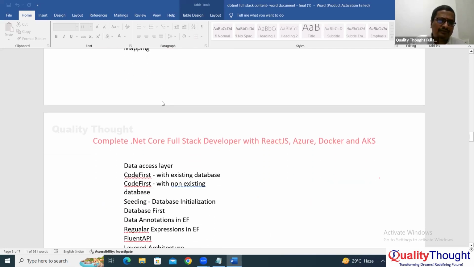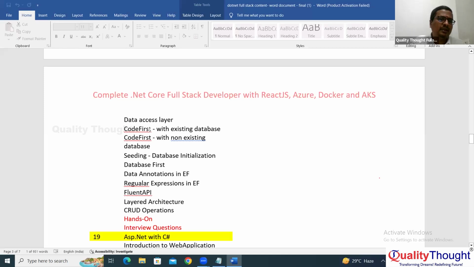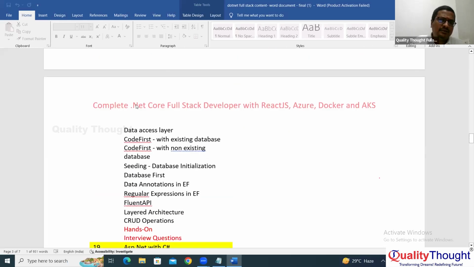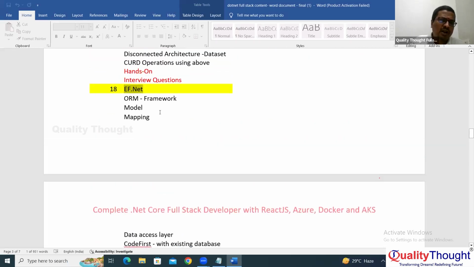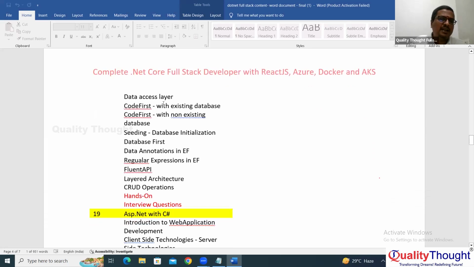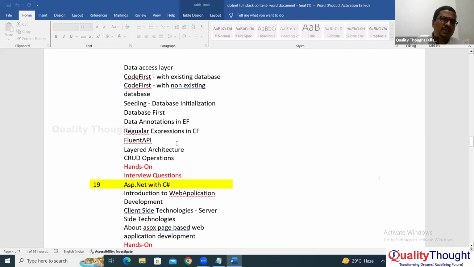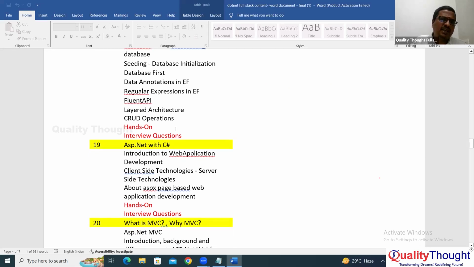And that too, the code first approach. That is very important. So developing a data access layer by using EF.NET. In this, what is meant by ORM, what is a model, what is meant by mapping, what is meant by Fluent API, how to configure the model classes, and the code first approach with respect to an existing database, and the code first approach with respect to a non-existing database, and seeding the database, database first approach, and data annotations, regular expressions, Fluent API, and layered architecture implementation, and the CRUD operations using EF.NET. This is also very important, EF.NET Core.